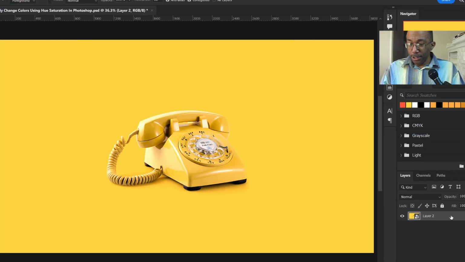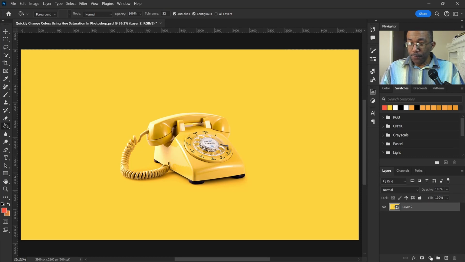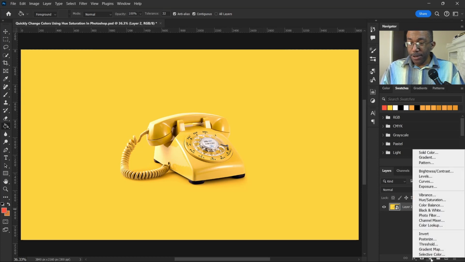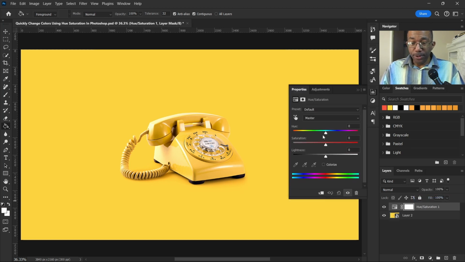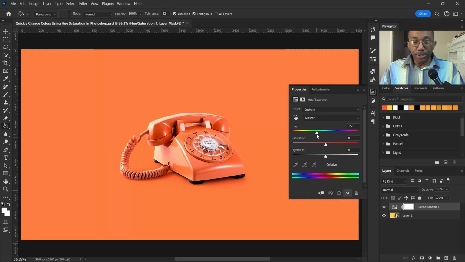So what we'll do here is we will slide down to adjustment layers, and let's go up to hue saturation. Click on hue saturation. Now we have 3 sliders we're going to pay attention to today. That's our hue slider, saturation, and our lightness. Okay, so to change the color, here's literally all you have to do. Pick the slider and slide over until you find the color that you like.